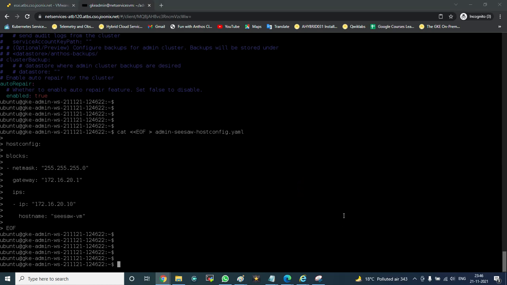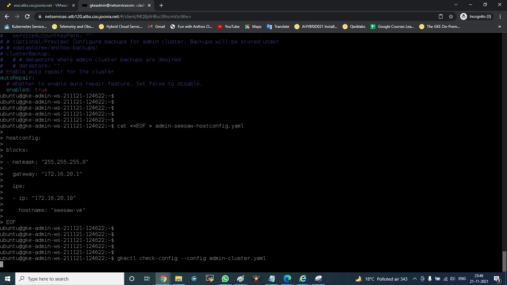Now I have to perform two actions. First of all, I have to check the configuration file. I have to check all the parameters and whether they are supplied in the correct format or not. Then I have to unpackage it, or we can say the pre-flight check. This command will take approximately 4 to 5 minutes, or sometimes 5 to 10 minutes. So until that time, I will pause this video.